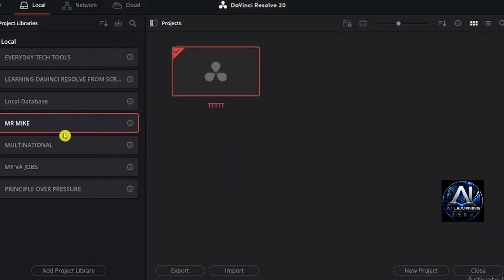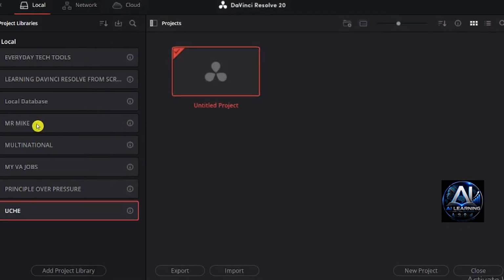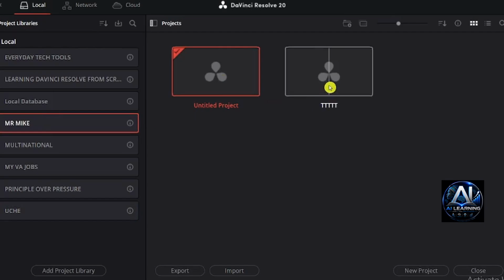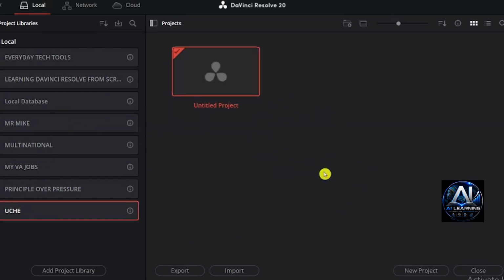So now we have Mr. Mike and we have Mr. Uche. For Mr. Uche, I have not done any project. For Mr. Mike, I have done a project called TTT. So if you notice, if I open Mr. Mike's library, I'll see only what I did for Mr. Mike. If I open Mr. Uche's library, I'll see only what I did for Mr. Uche.